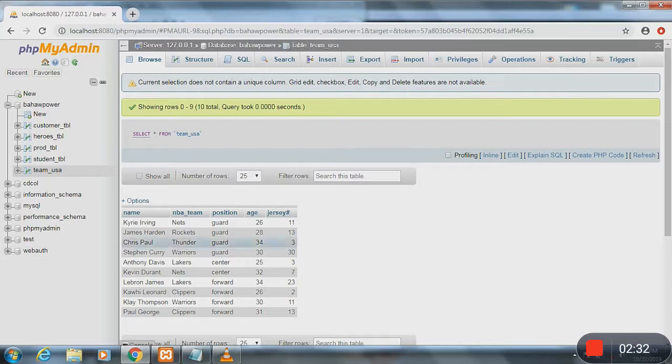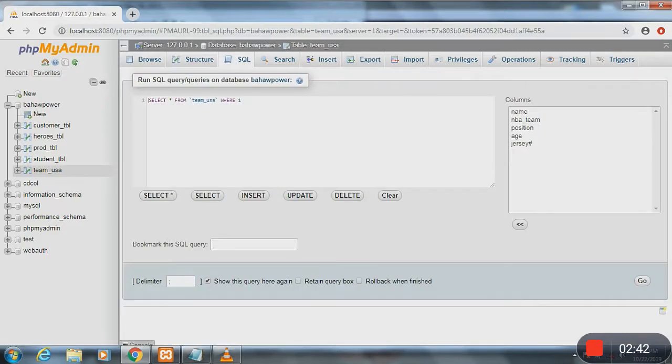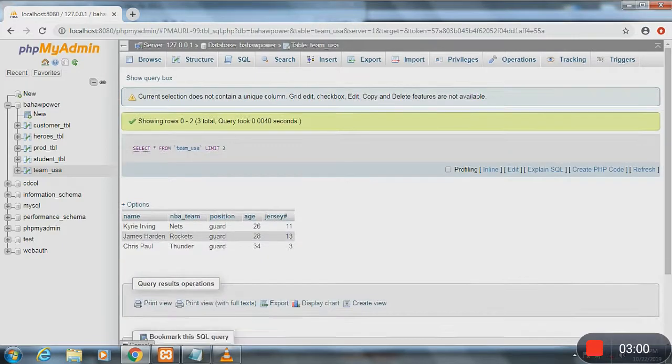I'm gonna use Team USA. So in here, I want the result only until Crispo. So I'm gonna use limit. SQL: select all from Team USA. And I'm gonna need this where clause so that it's simple. Limit into 3. Go. So here's the result. There are only 3 rows. So that's it for the limit.